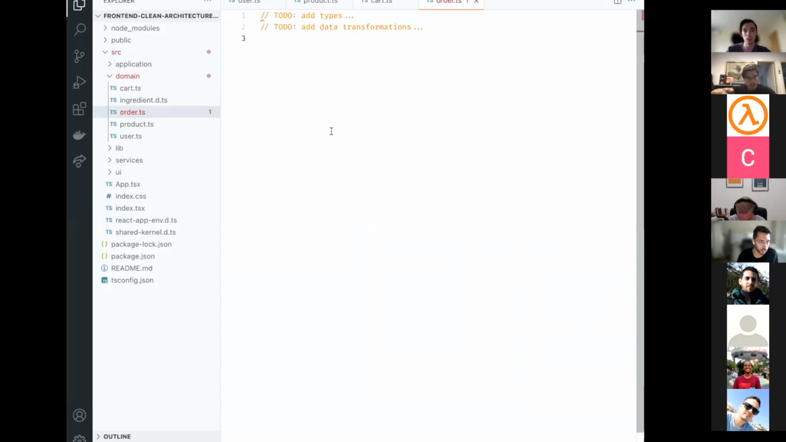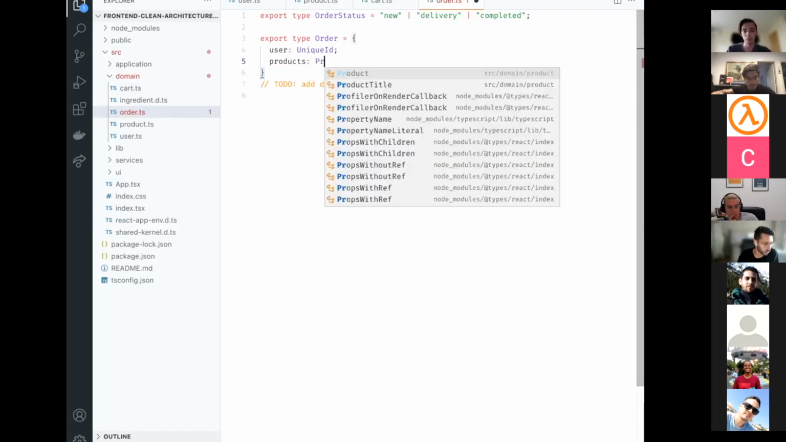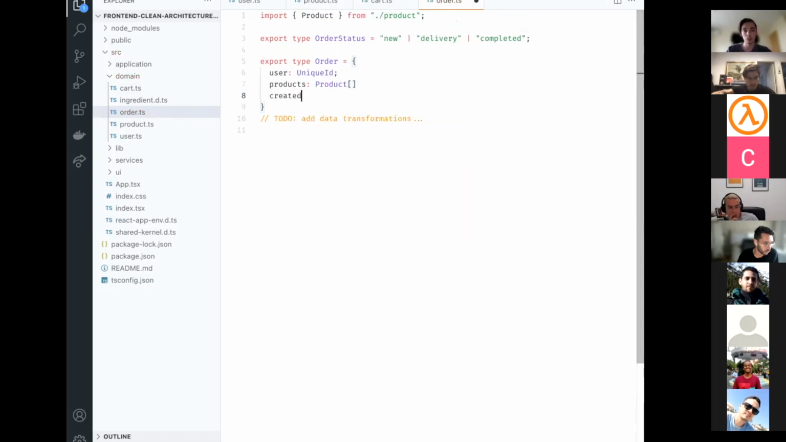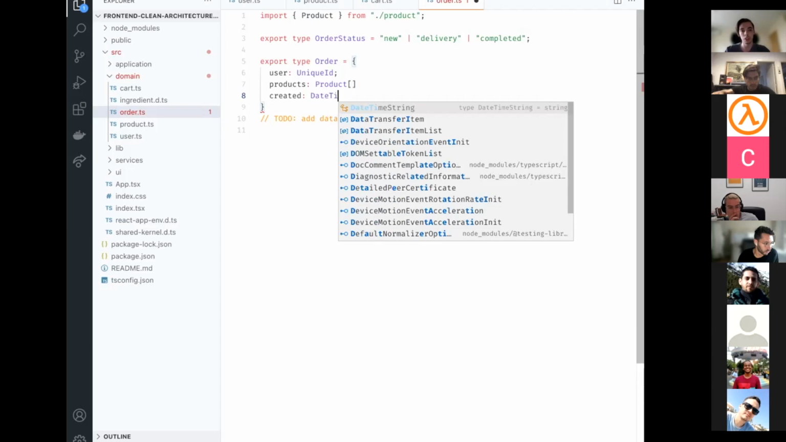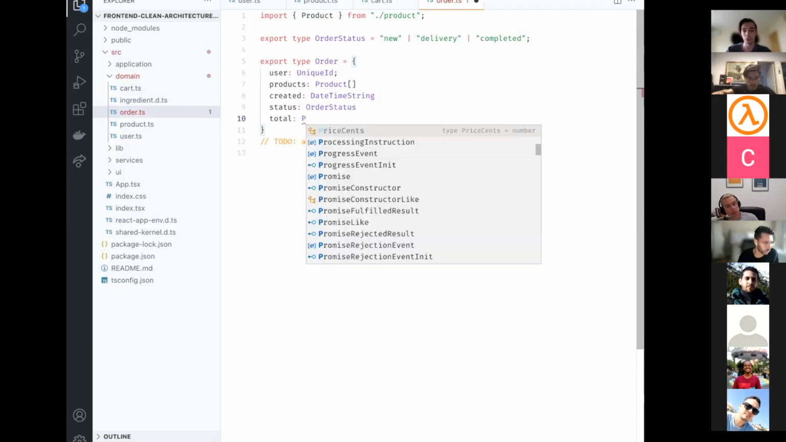Go to domain order, and first of all, create order status, because it can be in different statuses. It can be new, it can be in delivery right now, it can be completed, for example. Let's just have these three. And now let's type the order. It will have a reference to the user, user ID, and a unique ID. It will have products, and it should have date and time when it's created. So let's take time string, status, order status, and total price for all of the products that we have, price cents.